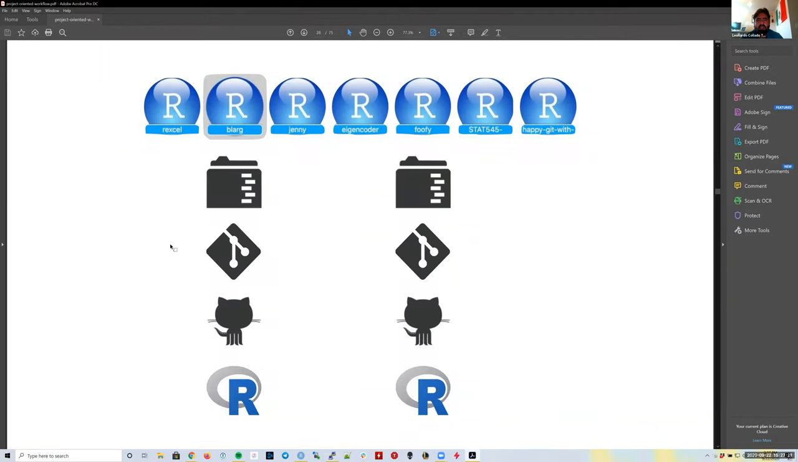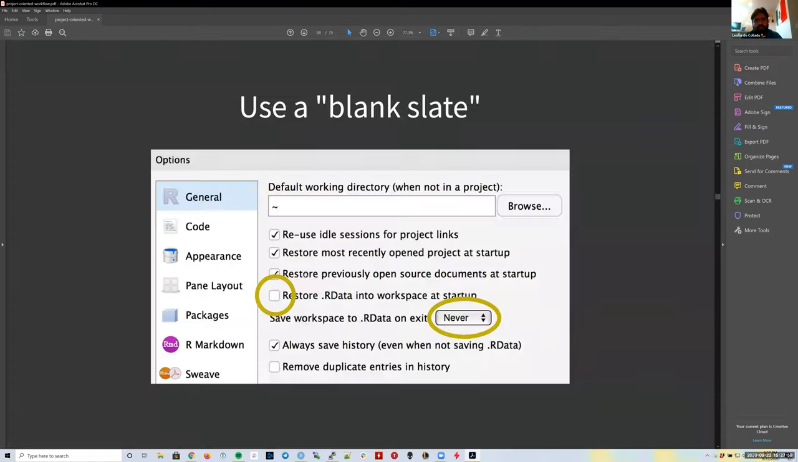And so the idea is, if you have a project, you don't need to remember all the different things that come with it, right? So each of them, like here, let's say one of them is called blah, another one called foofy. Each of them comes with a set of files associated with them, a Git history associated with it, a GitHub repository shared with others, and a specific R session for it, right? So instead of having to open, let's say, 8 different things, we only have to open 2 different things. So it's a little bit of a shortcut there.